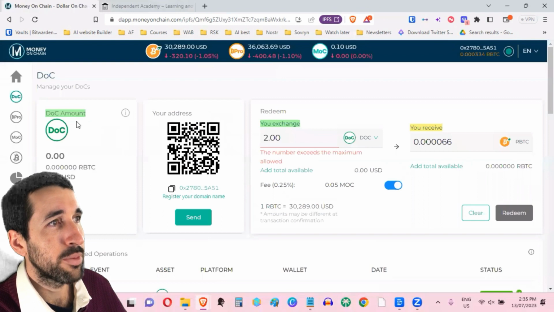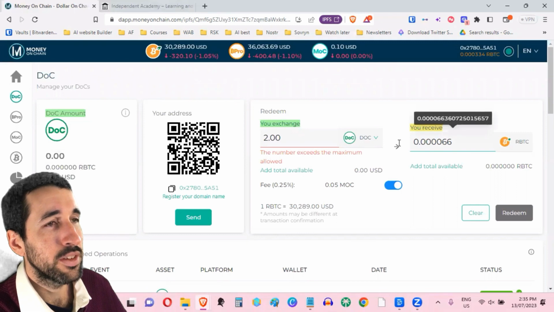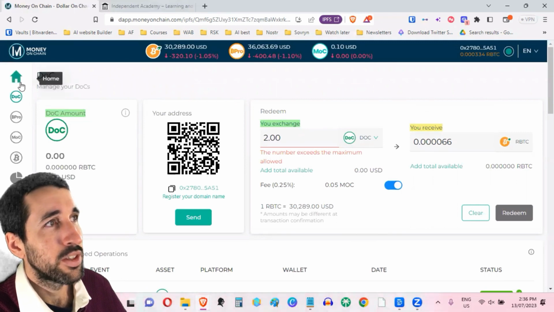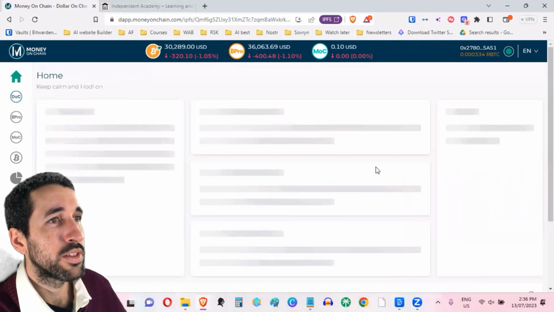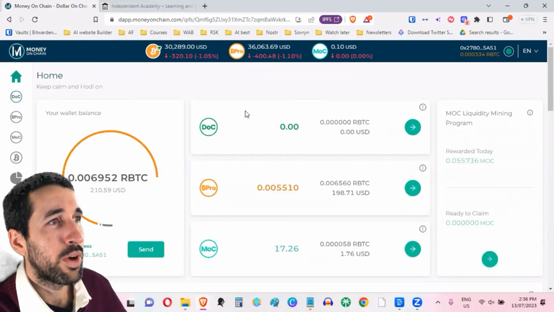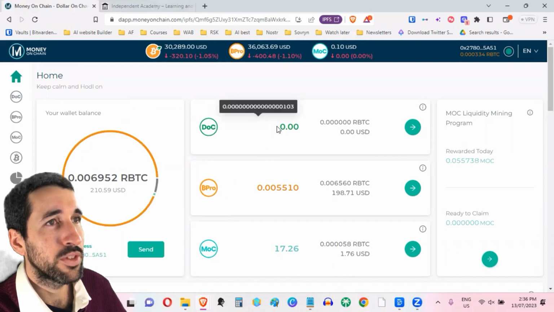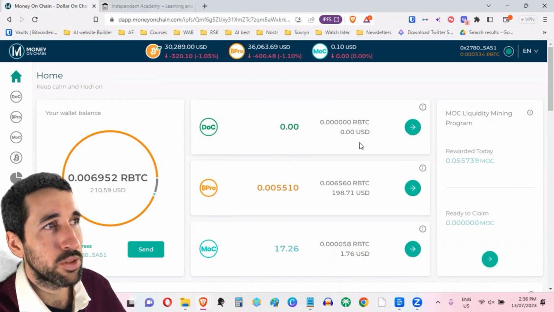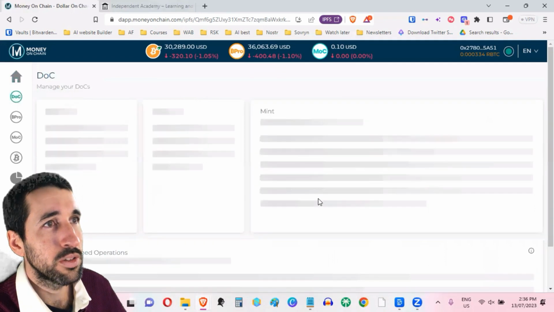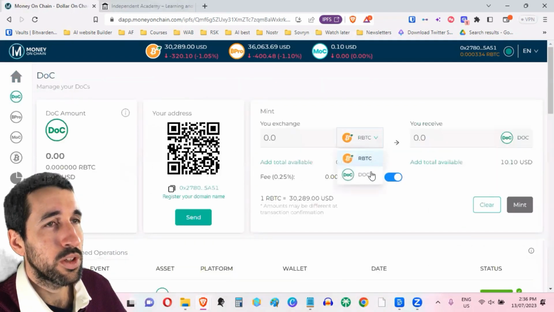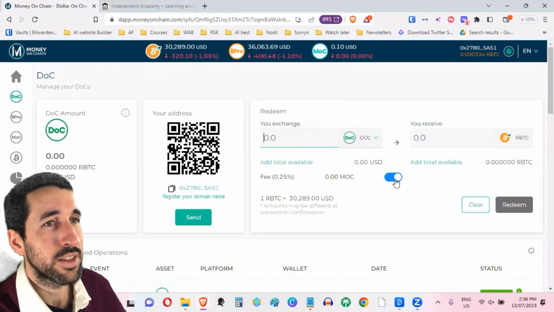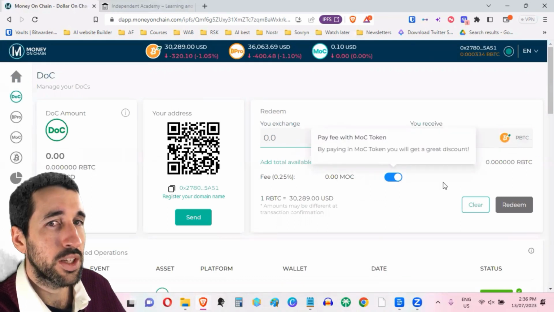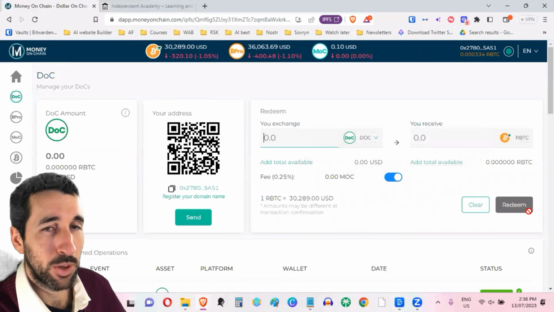We can see that the DoC amount has gone down to 0, and our BTC now stands higher. If we go back to home, we can see in our little wallet section that now we have more RBTC than before, and we have 0 DoC. So that's it. Anytime you want to redeem your DoC back into Bitcoin, you just go to DoC token, switch it to DoC, put how much you want, select how you want to pay for the fees, click redeem, and you're done.